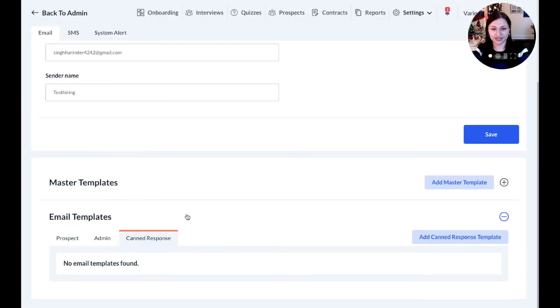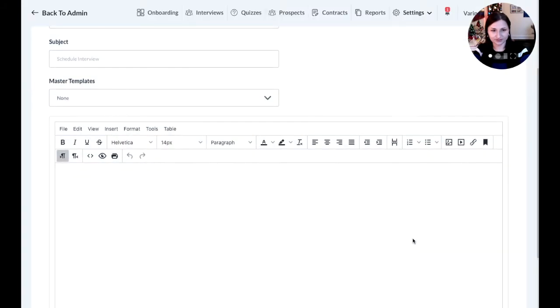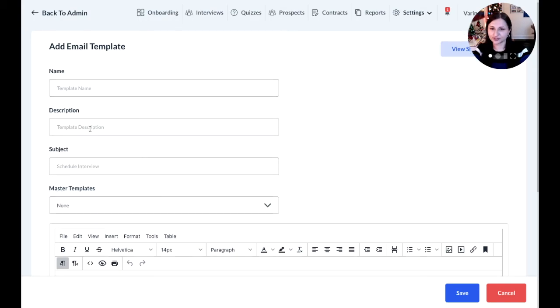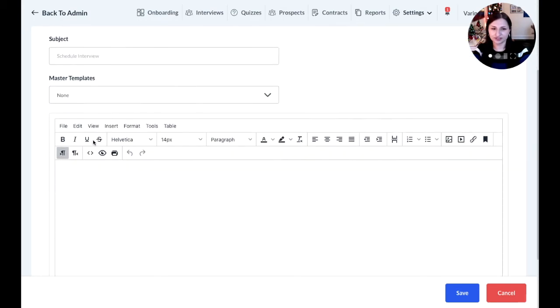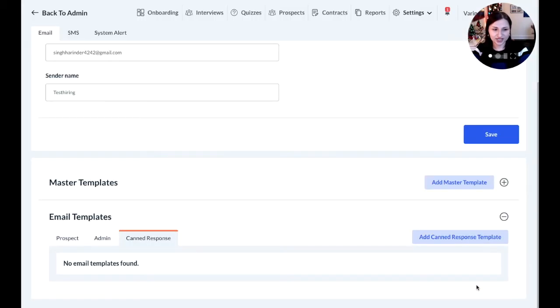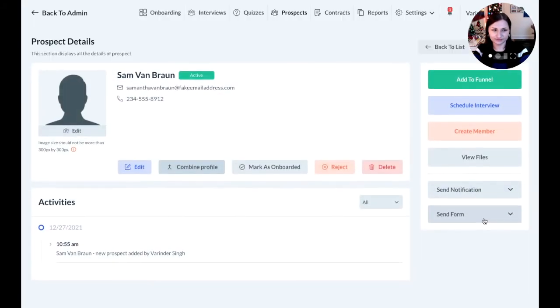You can also create canned responses, which are pre-made templates that contain information that you frequently send out to your different prospects. To add an email canned response, you will create a name, a description, and then the subject. And then in the main boxes, you'll be able to enter whatever message you commonly send. Once the canned response has been saved, you can quickly send them out to your prospect by going to their prospect detail page and then clicking Send Notification.